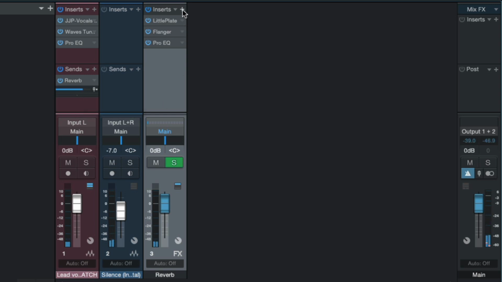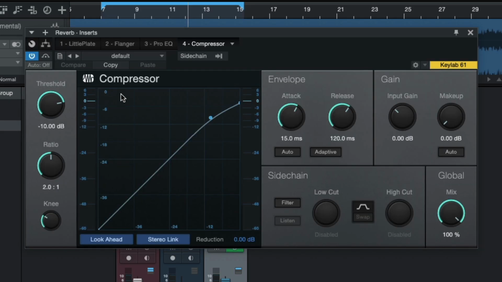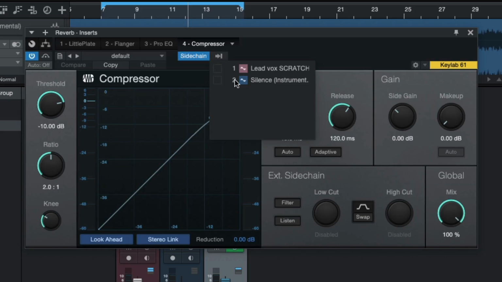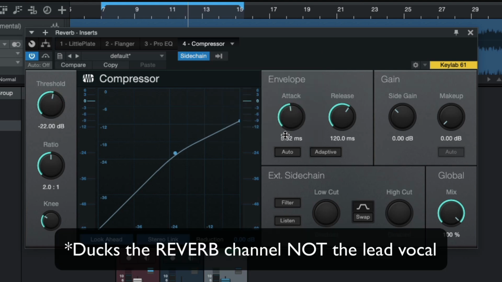And then if I wanted to, I could use a compressor to sidechain this to the lead vocal. That way it ducks the lead vocal out of the way. That's another way that you could use this.